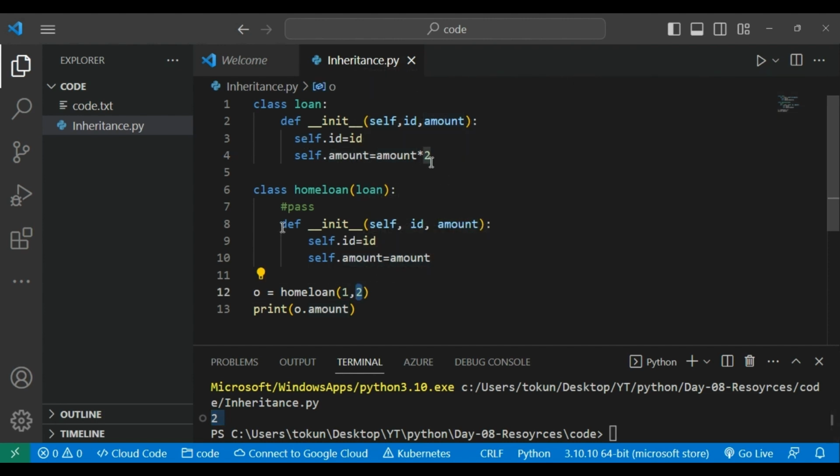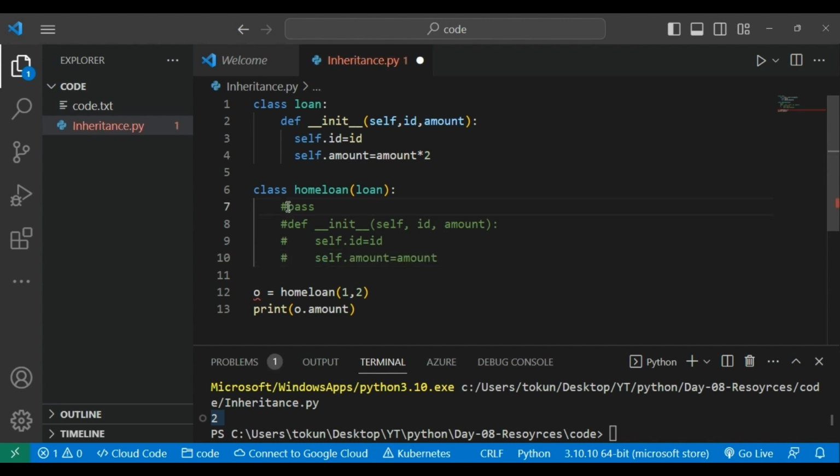So let's say I comment this code and pass it. As I have explained pass, I just pass it and I will clean the console.